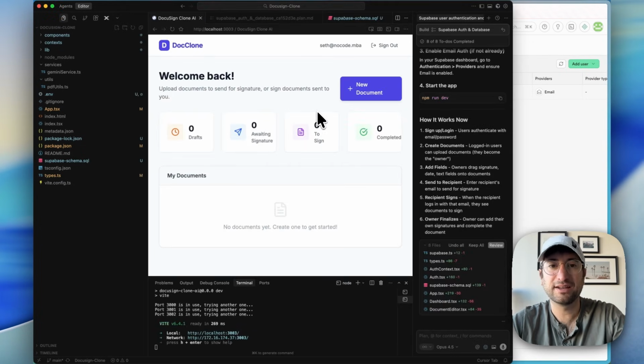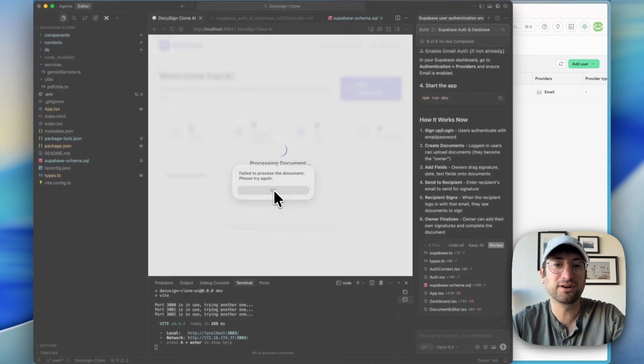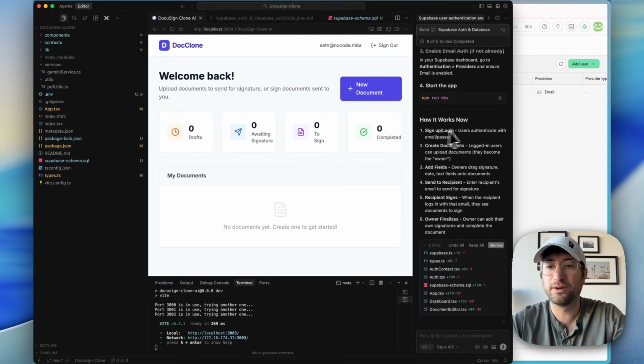So now I can go ahead and click new document. Okay, failed to process document. Please try again. So there we go. Right off the bat, we are getting an error. And actually, this is helpful. So we can work on debugging and see what might be going wrong.